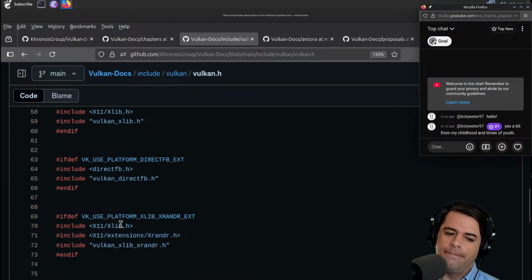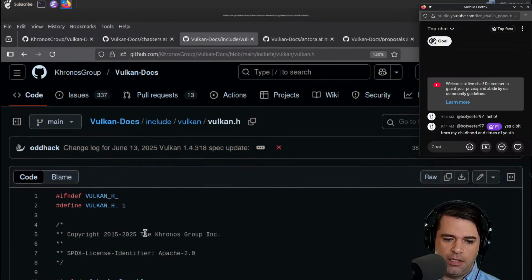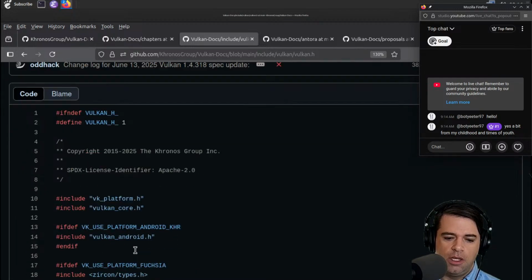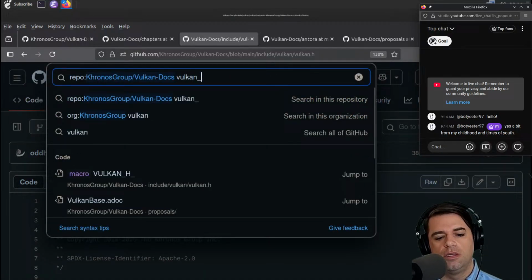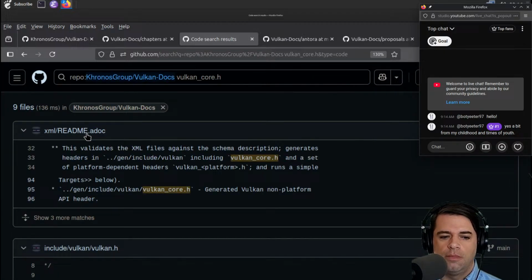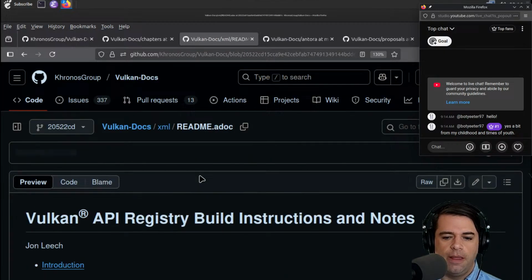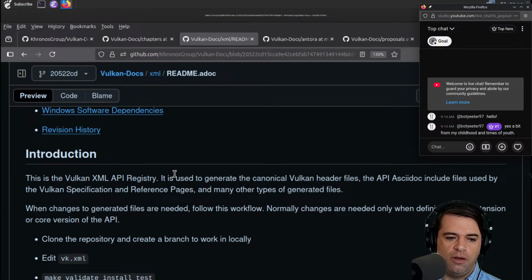Or is this... it seems to be including other headers. I don't know if this is for compiling like LaTeX documentation. It's Apache 2.0, Vulkan core. Let's see if we can find Vulkan core. Is it like that? Here's the XML README that mentions Vulkan core. Registry, build instructions in node, build environment, blah, blah, blah.